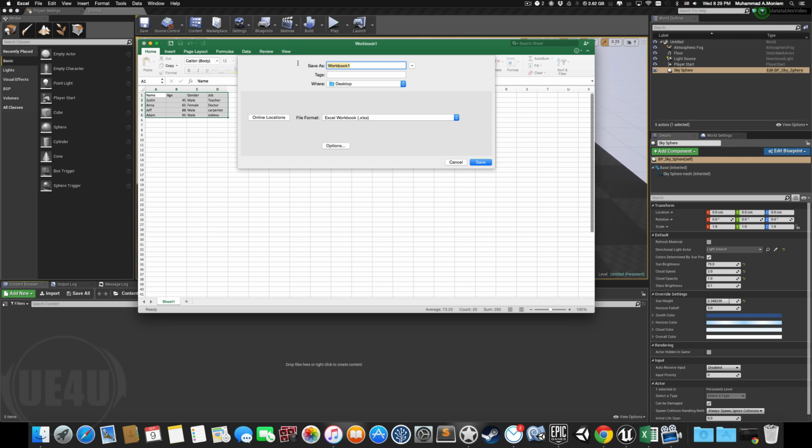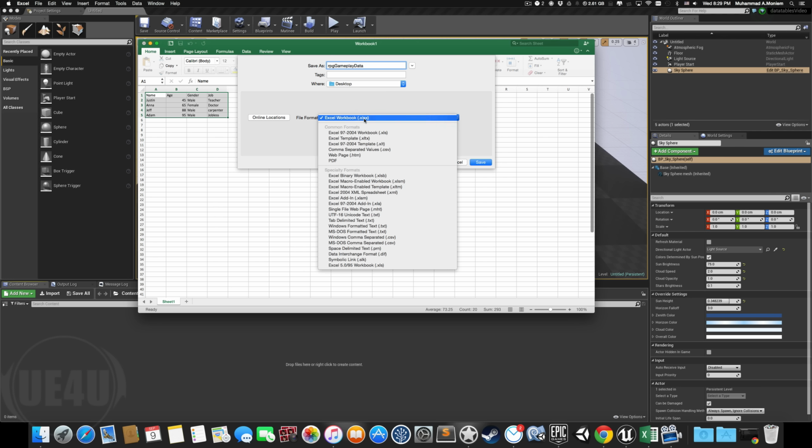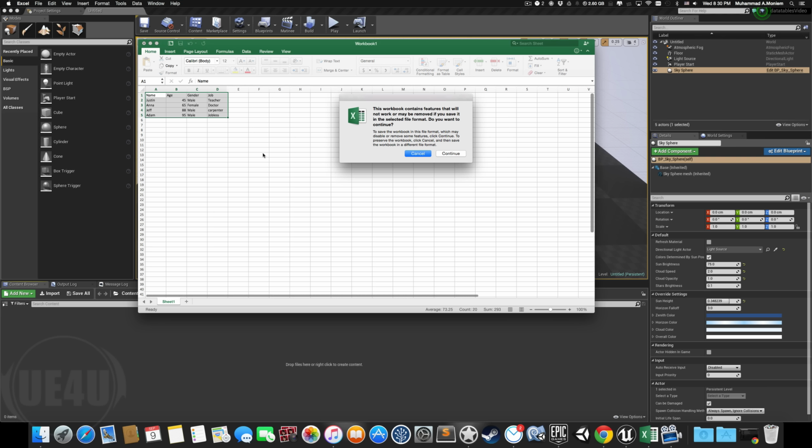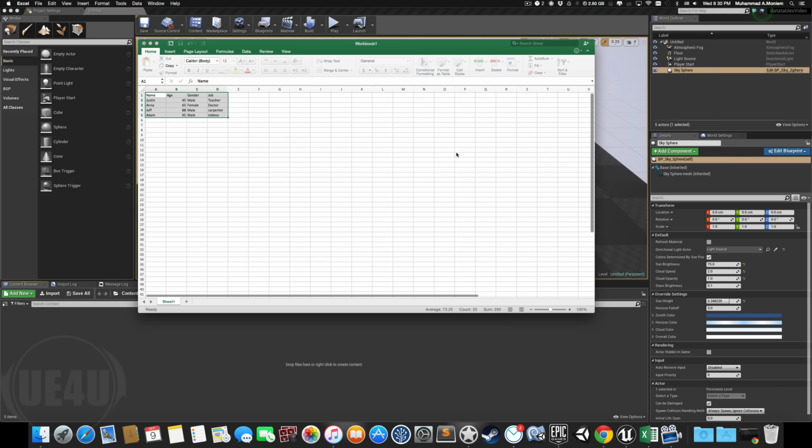Let's save it here on the desktop. Let's call it RPG gameplay data. Here I have to select CSV, comma separated values, and save. This message says that since it's comma separated values, you cannot restore it as a spreadsheet again. I say okay, continue, whatever. I don't need this anymore.